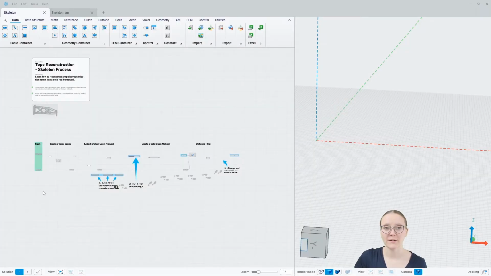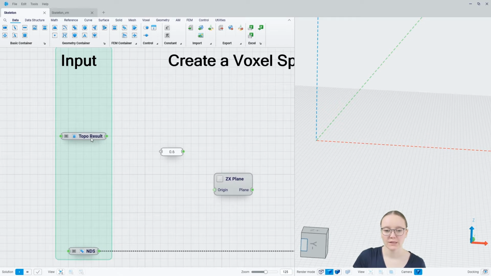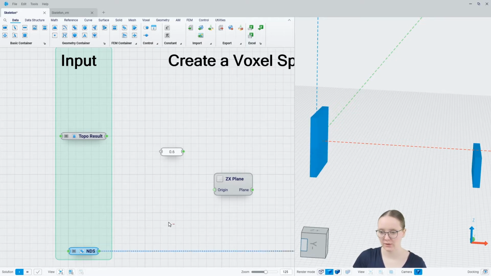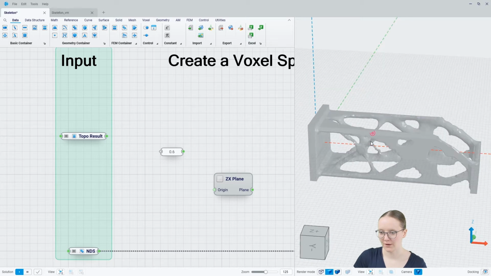For the skeleton reconstruction process, we need two inputs. One is the result of the non-dimensioning discrete topology optimization, and the other one is the non-design space, which you can see here. And here we have the isomesh of that optimization.